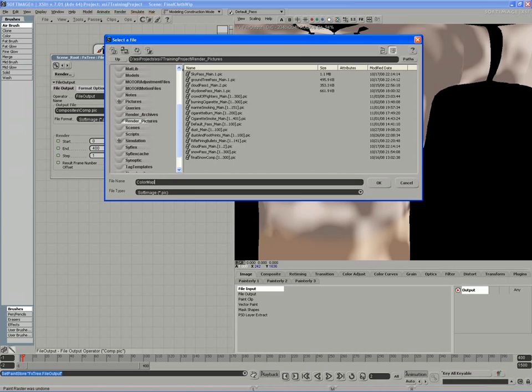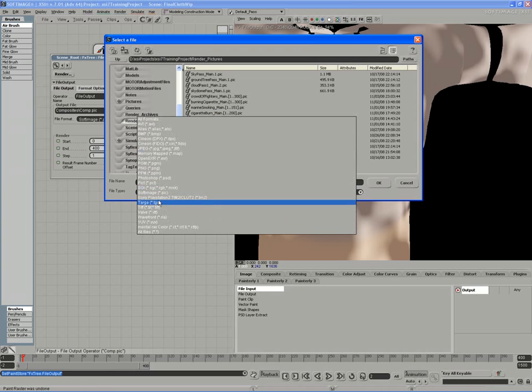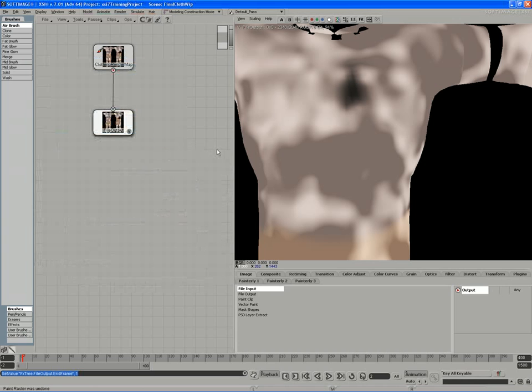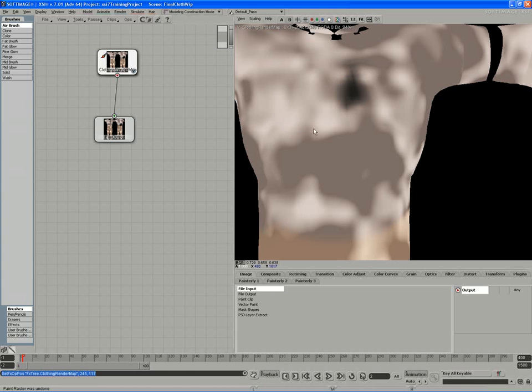Again, I'll just call it color map prison shirt. Again, I could save that as a TGA file. Press OK. Again, I'm only rendering a single frame of it, and so I'll leave this ready here to render this file. But first, I'm going to go and actually paint on this shirt here.